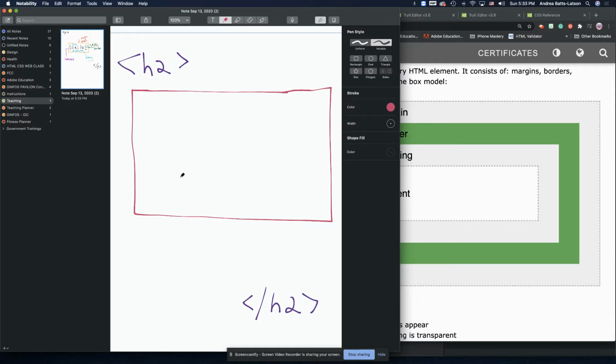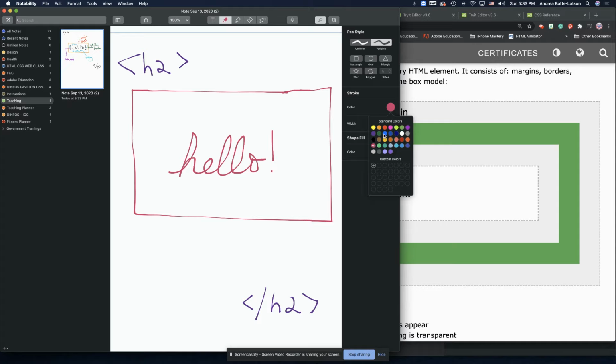So I'm going to draw some content. I'm going to say that this is what we want to say, hello, just to give me a better challenge of doing cursive with the mouse. Look at that, okay? All right, so this is our text. It is saying hello. Let me change the color.